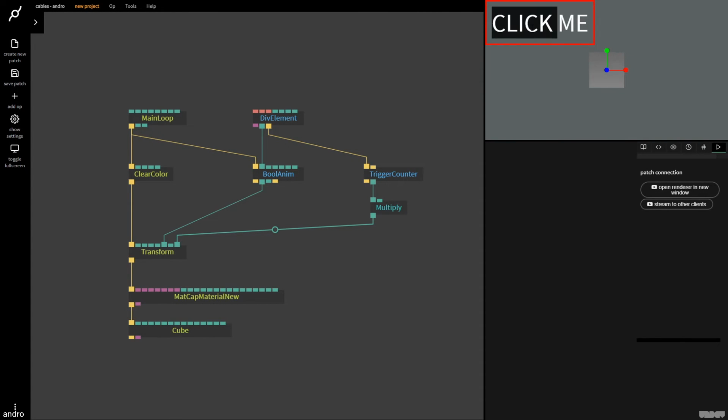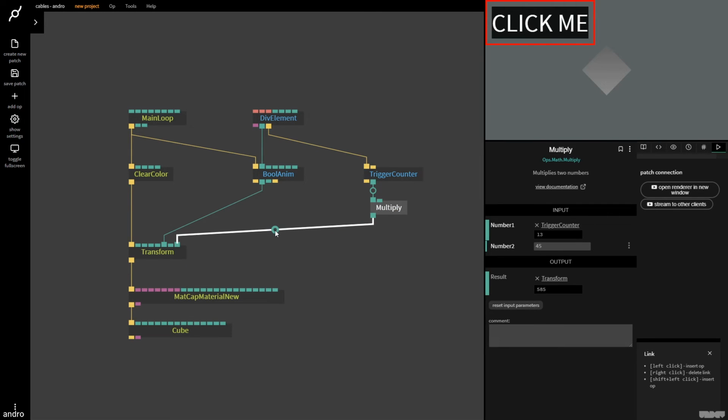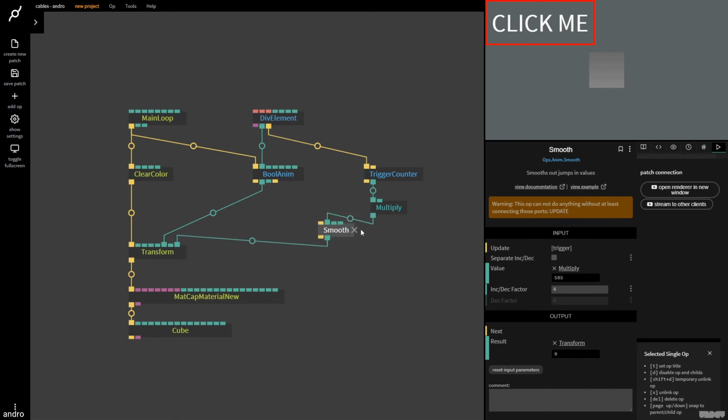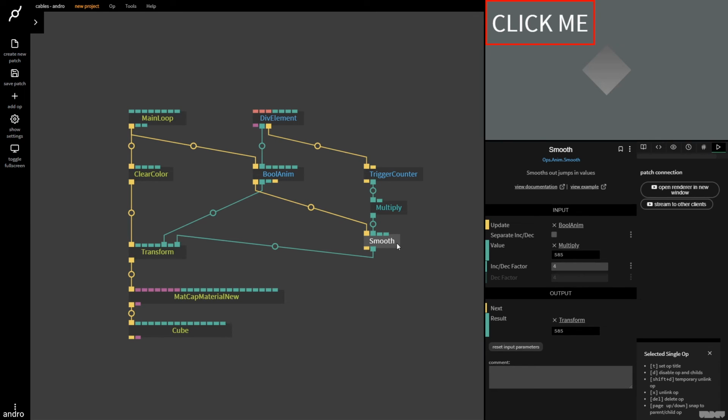And as you can see, the cube is now rotating, but it's not moving smoothly. So I'm going to click in between. I'm going to type smooth. So we get smooth up. I'm going to get the trigger. And this is going to smooth out jumps in the values. So now when I click, we get this nice smooth turn. I remove the mouse and this happens. So as you can see, we can just now combine this to create some basic interactivity inside of our patch.